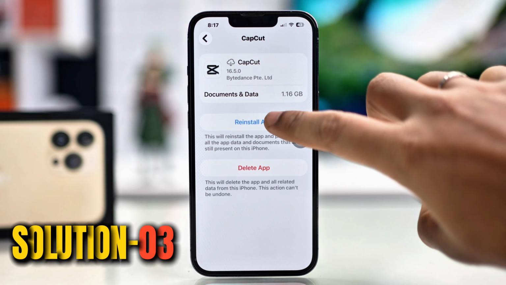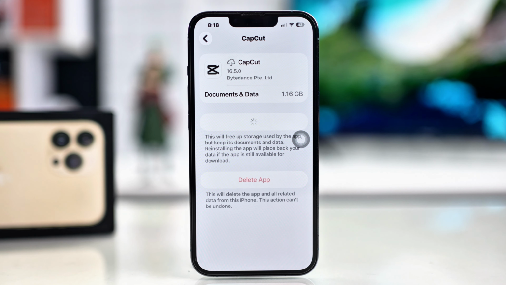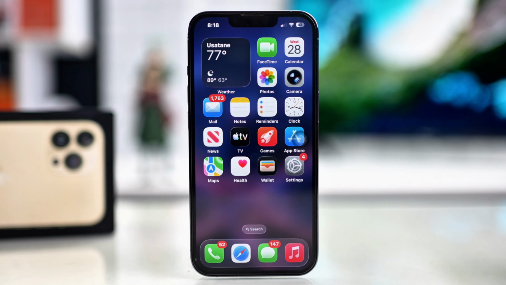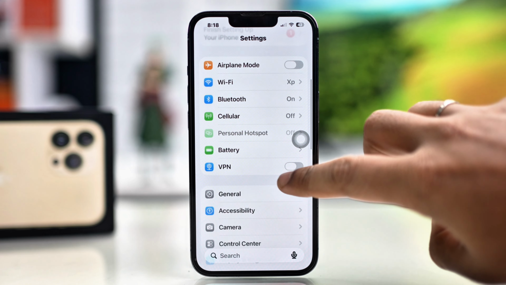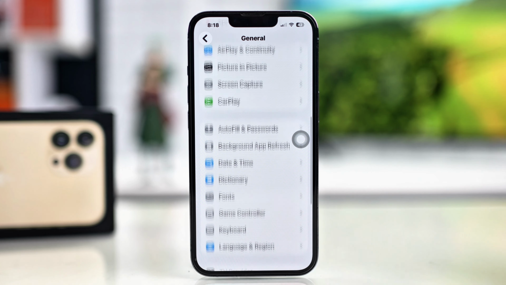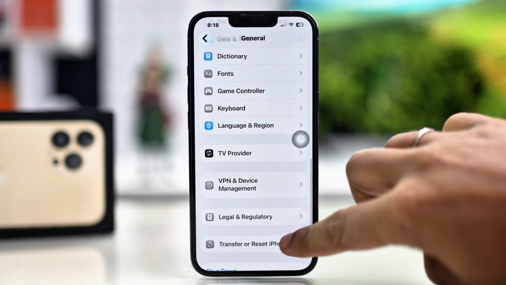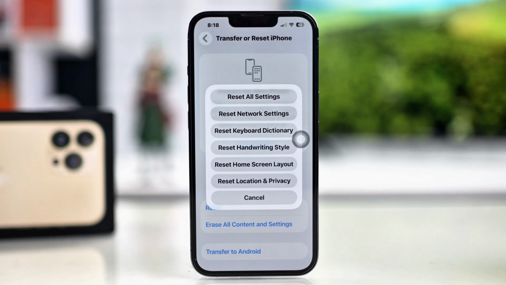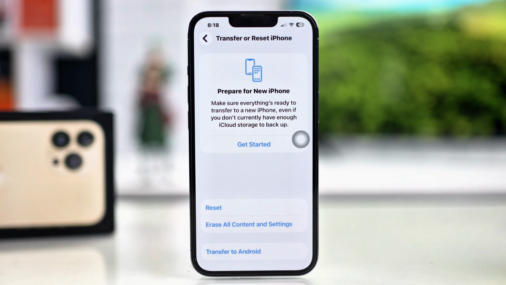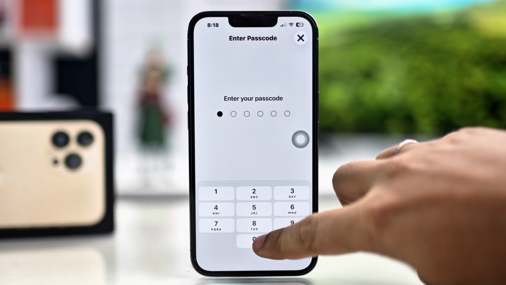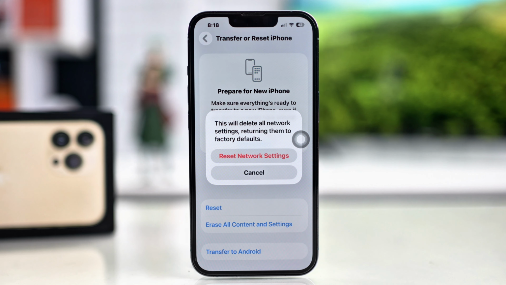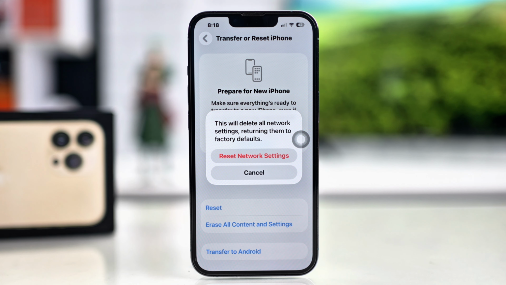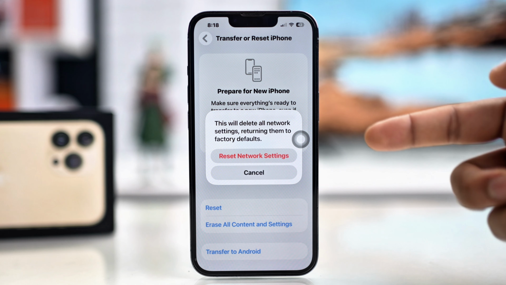Solution 3. Reset network settings. Grab your iPhone. Open Settings. Tap General. Scroll down. Then tap Transfer or Reset iPhone. After that, tap Reset. Now tap Reset Network Settings. This will reset settings like Wi-Fi passwords, but won't delete your data. Then enter the passcode of your iPhone if it asks. Tap Reset Network Settings again.